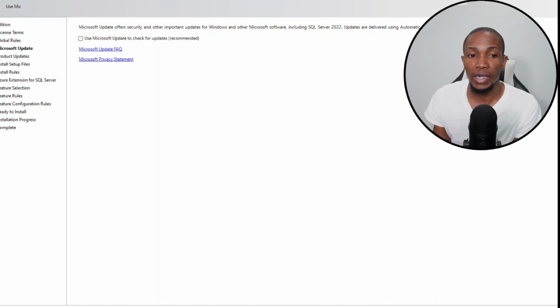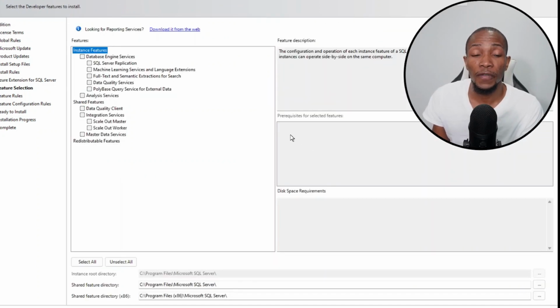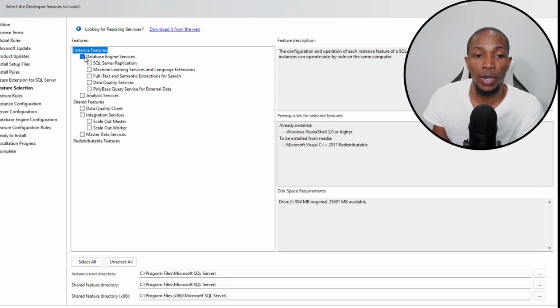On this page, select next as well. Select next. Now on this page, you can uncheck the Azure SQL extension. Select next. Now, depending on the features that you want, you will select them from here. So we only want the database engine services. So I'm just going to check this option and then select next.